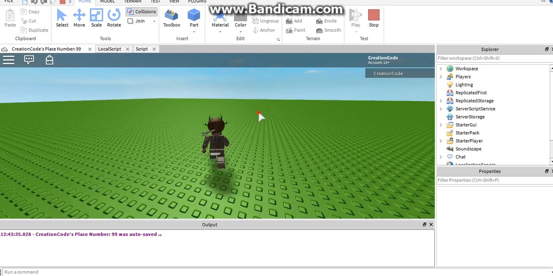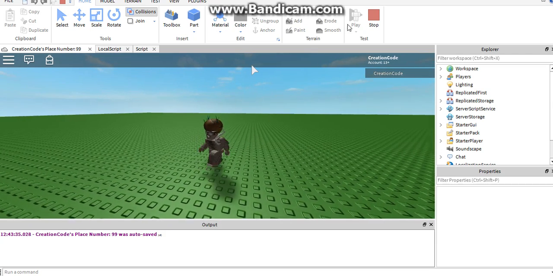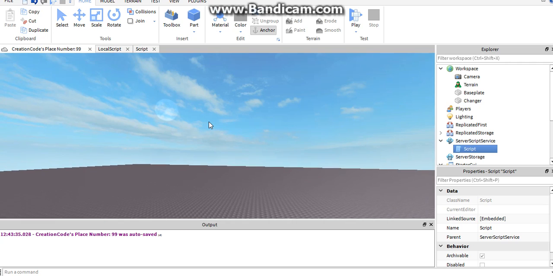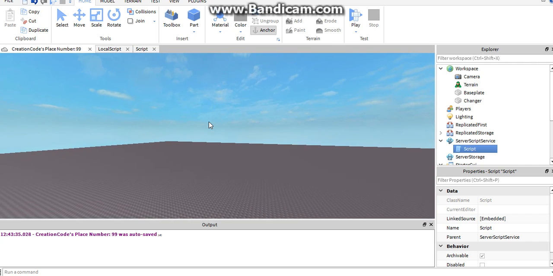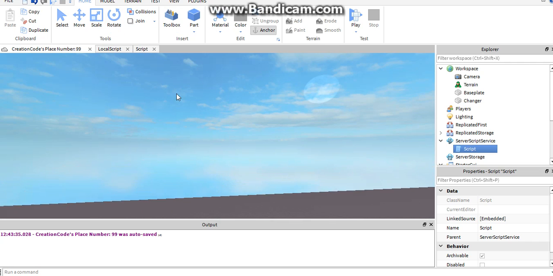Yep, guys, see? Works perfectly. Basically, if we didn't do that with the remote event, we would still see it change color, but everybody else would see the same old normal baseplate color because it's only working on your client. But now that we've used remote events, everybody can see when that color changes.